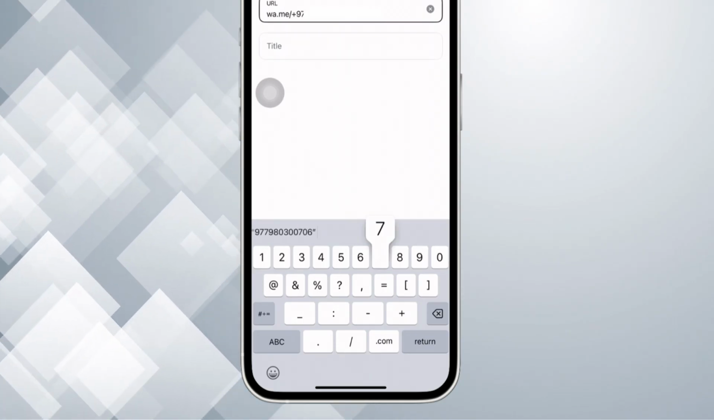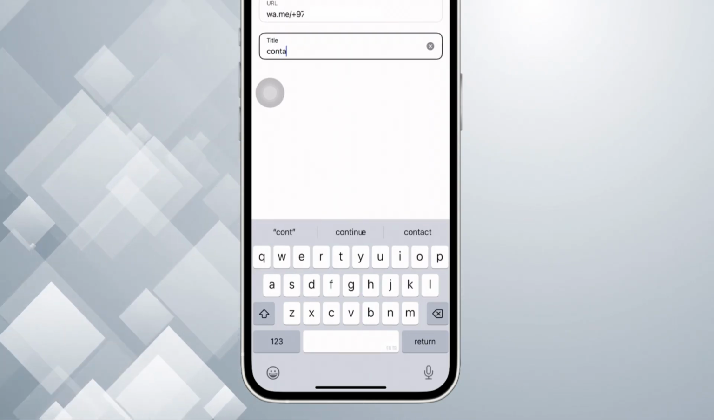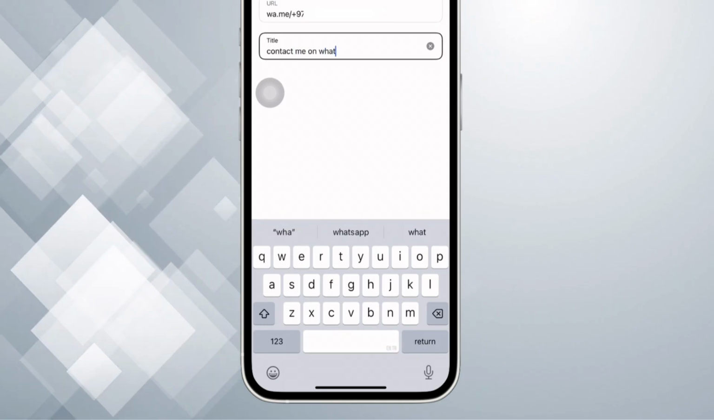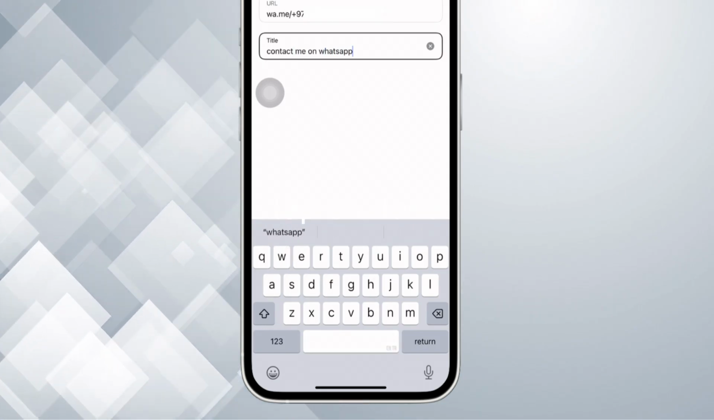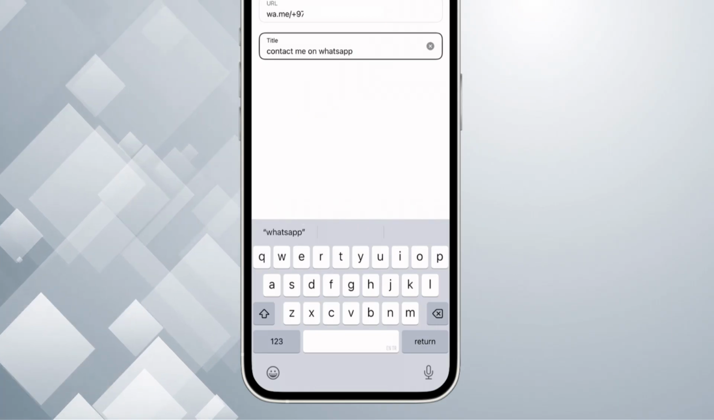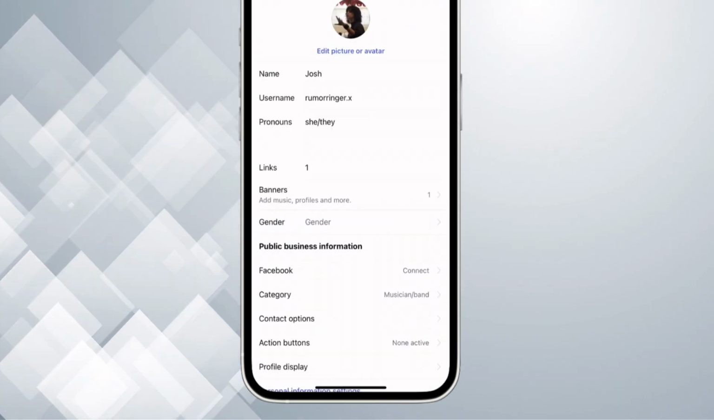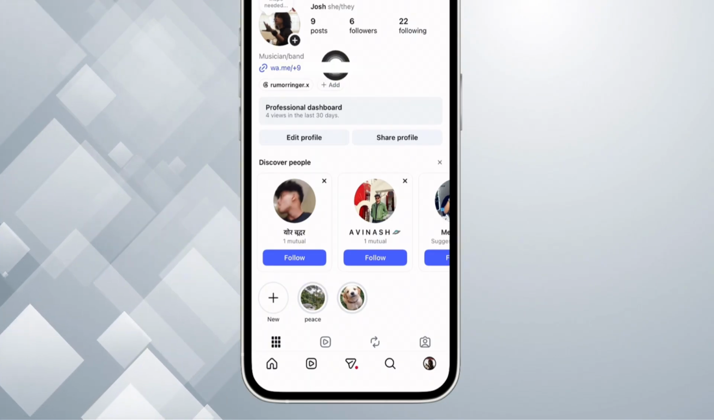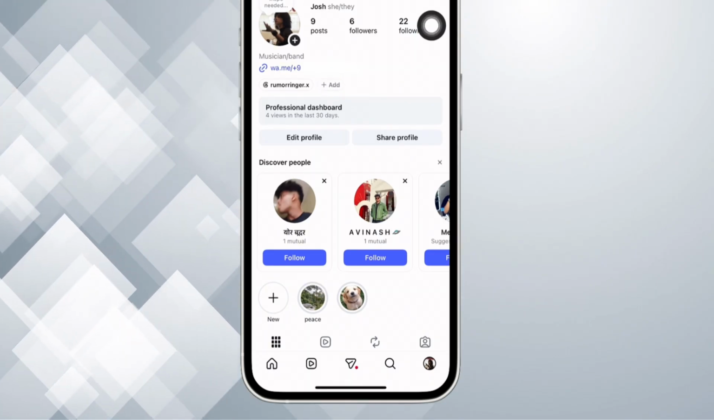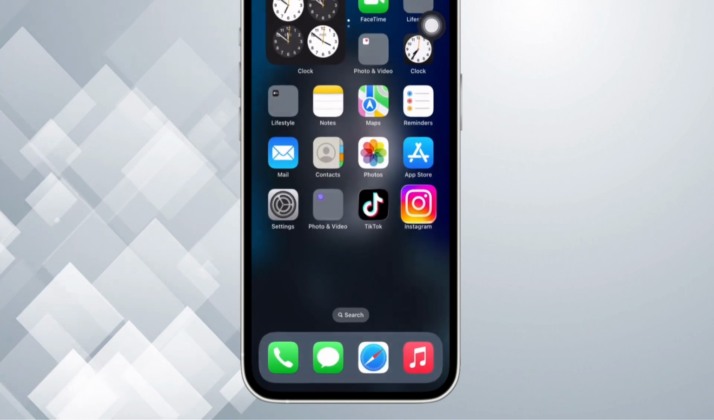Once you have entered, you can also enter the title below. Let me enter it as Contact Me on WhatsApp. Once done, tap on Done at the top right corner of the screen. Now if you go back, you will be able to see that your WhatsApp link has been added to your Instagram bio.